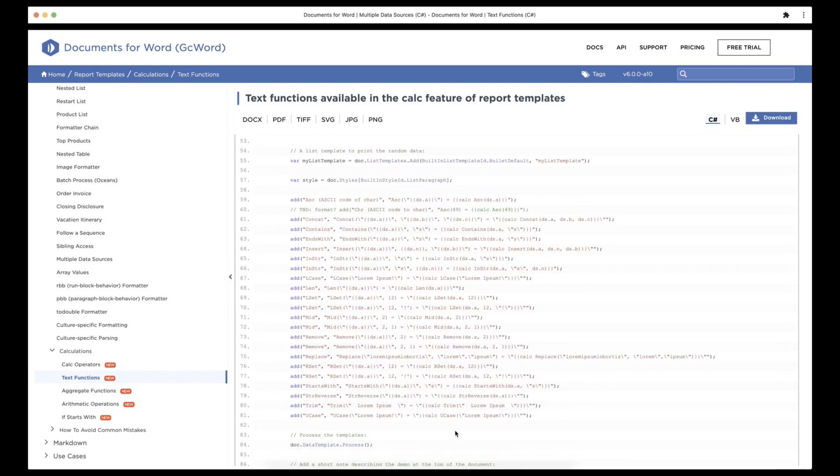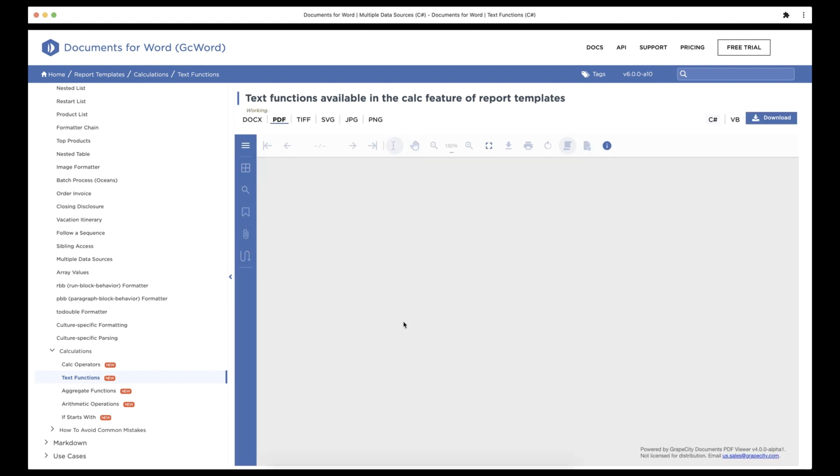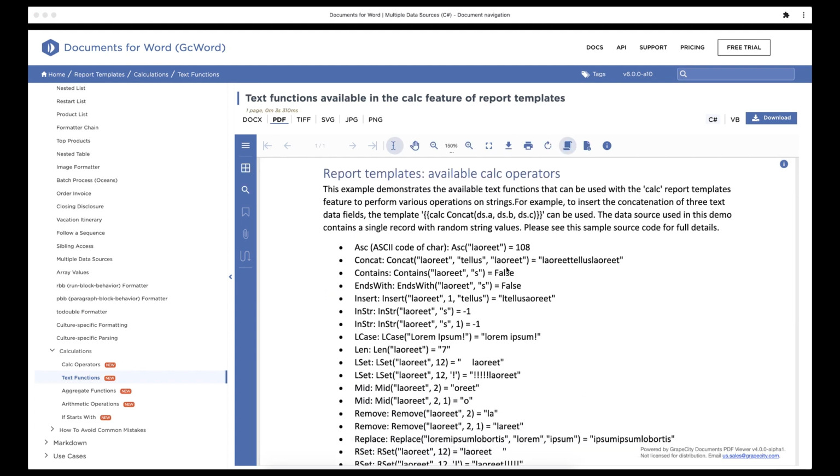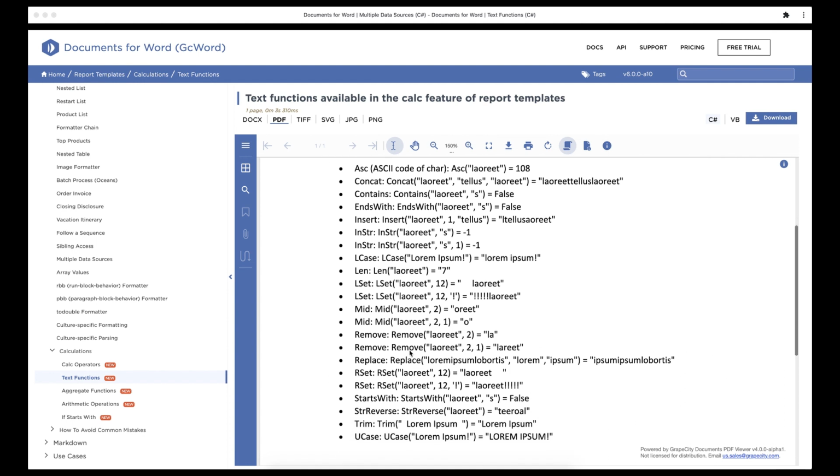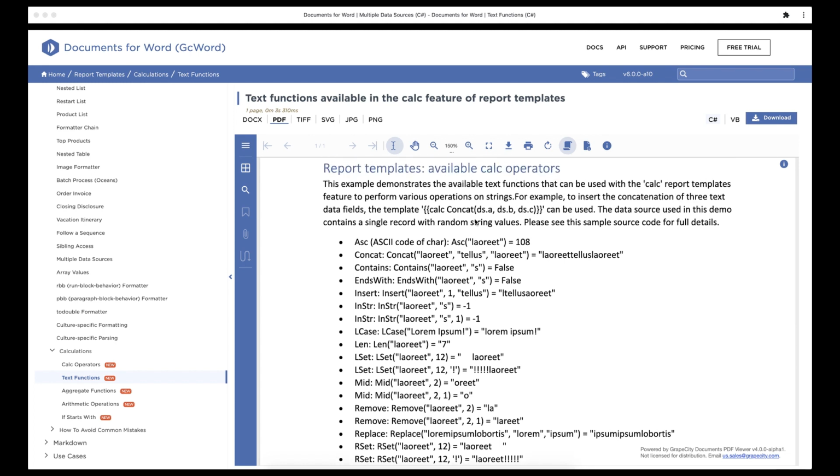You can also use calc expression with text functions. There are many text functions which you can apply with the data fields. So if you want to concatenate three data fields, you can use concat function and enclose the data fields within the brackets and use the calc expression. And here you see this is the result. So you see these three words have been concatenated using the calc expression, and similarly you can apply these text functions with the calc expression and achieve the results like these.